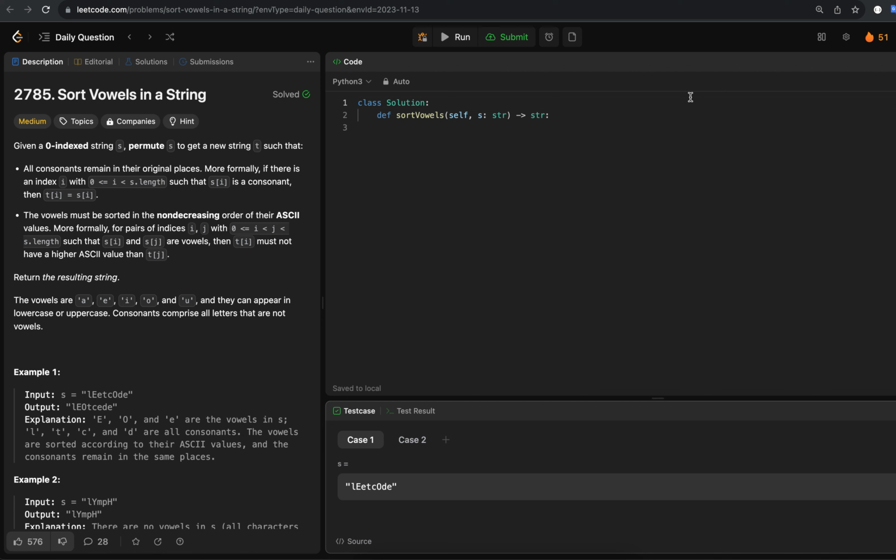Here I solve LeetCode problems and prepare for the code interview. Today's problem is 2785, Sort Vowels in a String. Given a zero-indexed string S, permute S to get a new string T such that all consonants remain in their original places and the vowels must be sorted in the non-decreasing order of their ASCII values.